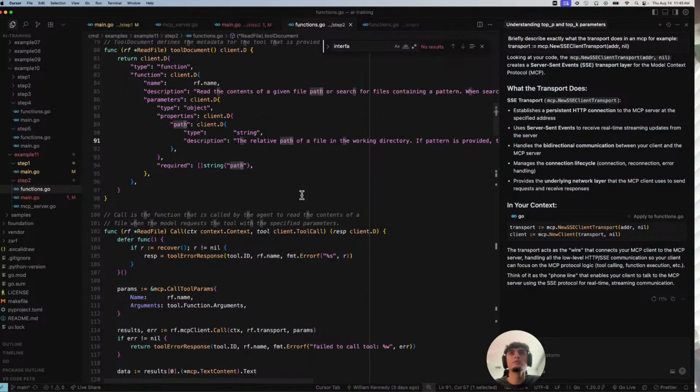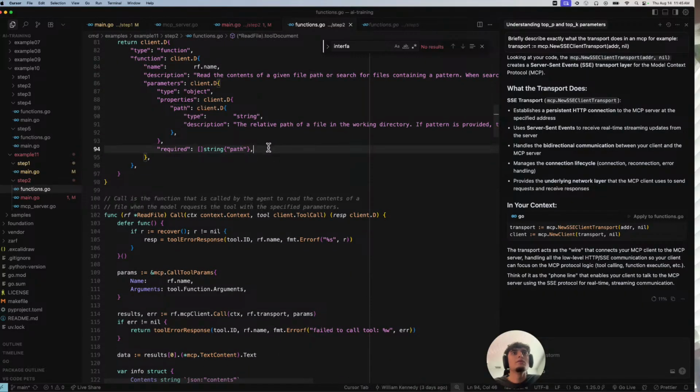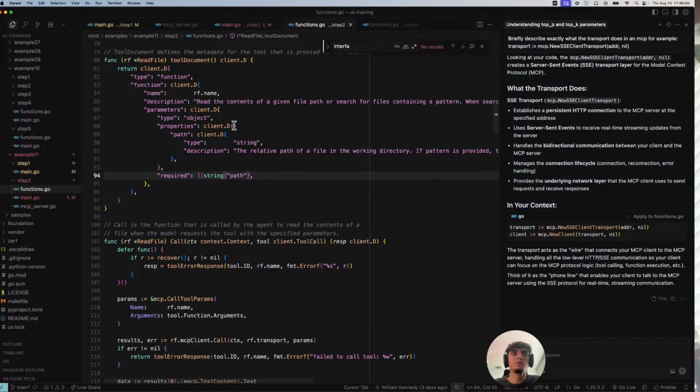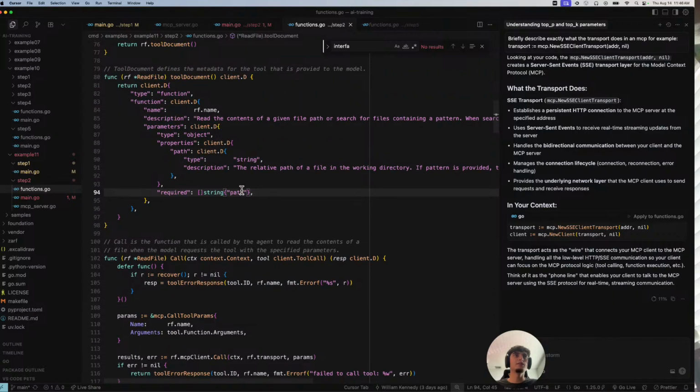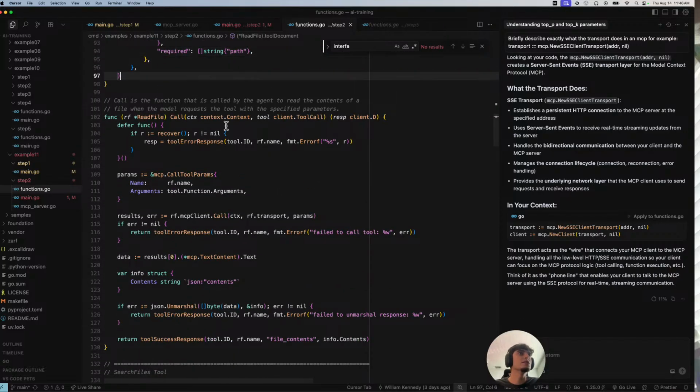Okay, cool. So we have that. And then this is whether it's a required parameter to call this tool or not, is what I believe that does. We'll play with this in a second when I actually do my little joke generator tool. We'll play with this and see kind of how it affects it.